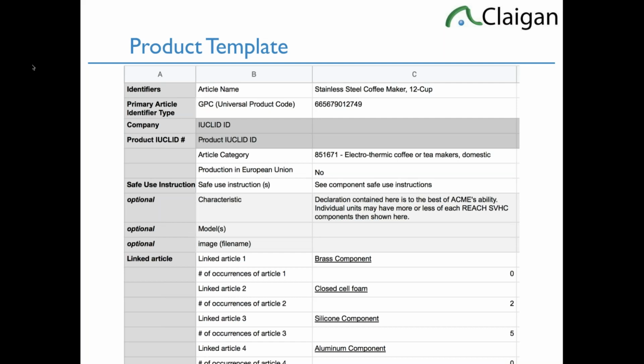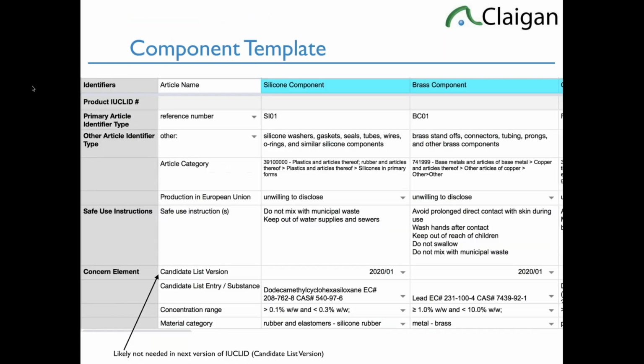And then down below, how many of each SVHC-containing component it has? Brass component, closed cell foam, which is ADCA, which is the 3rd most enforced SVHC, 5 silicone components, which would have D6. Do each one of those. And so instead it's a listing and then all the technical SVHC materials information inside each one of these components. So we do the component ones. This is basically what it looks like. Here's a silicone component. It includes silicone components for silicone washers, gaskets, seals, tubes, wires, O-rings, and similar silicone components. There's the customs code.